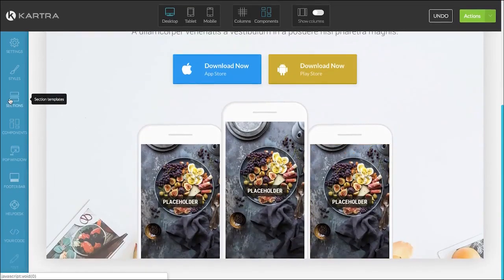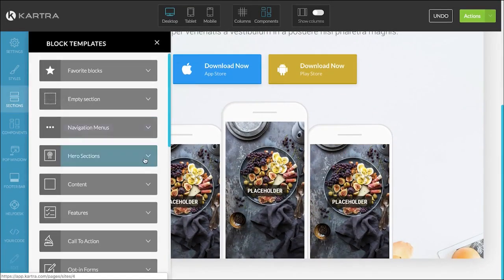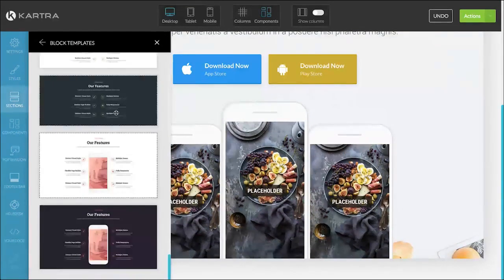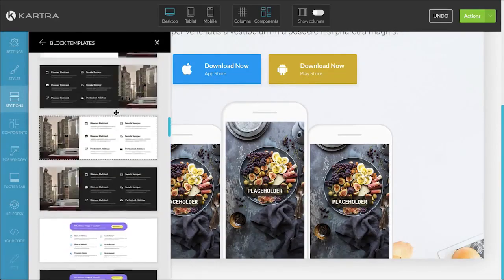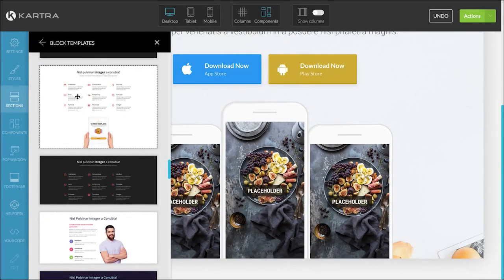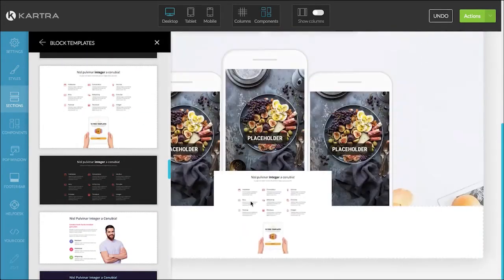Now, down below this, I want to talk about the features my product has. So I'm going to find one of these feature sections. I'm going to choose this one right here. Some good icons in here and everything.